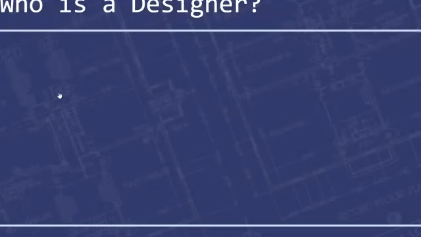Anyway, who is a designer? So in the sense of theatrical design, I made my notes very small. Who can tell me, and you can do this in the chat or with your microphone, what is a theatrical designer? Like, what are the types of design that we use in theater? Anyone?